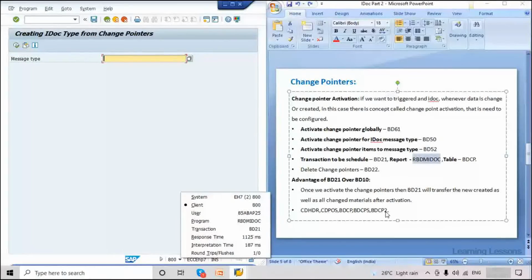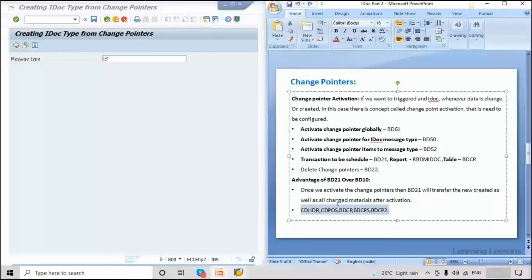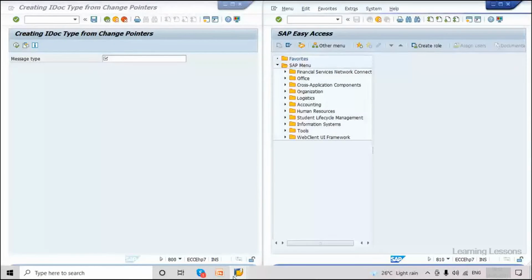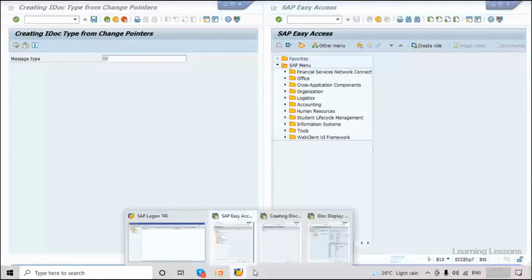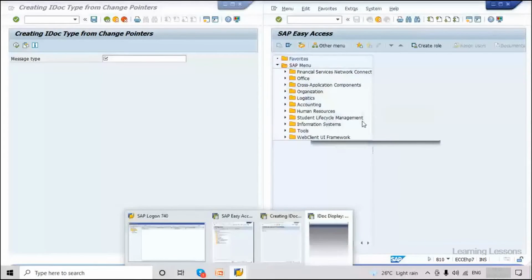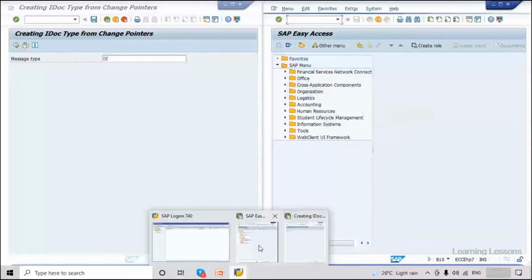So now I'm going to tell the last point, then I will close the session. We'll wind up the session. This is 800 client. This is 810. This is 800 client. So I'm going BD64. I want to show the filters options.